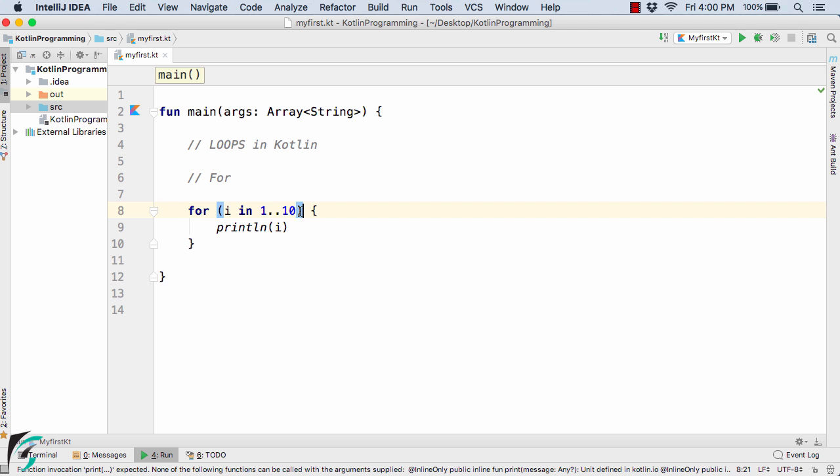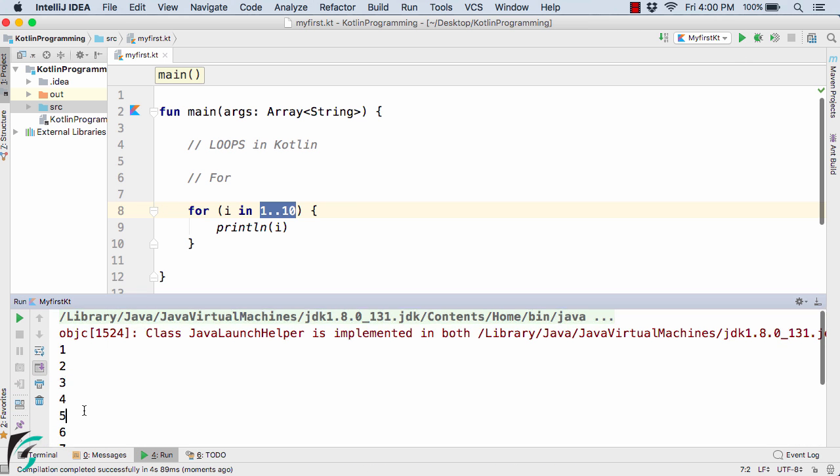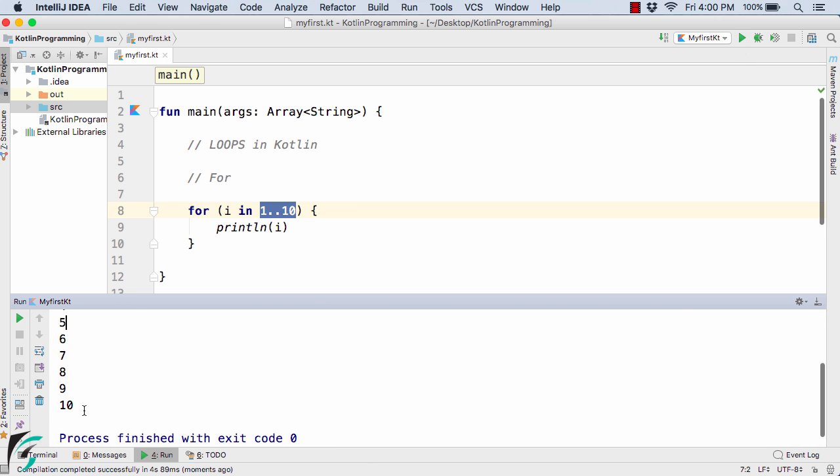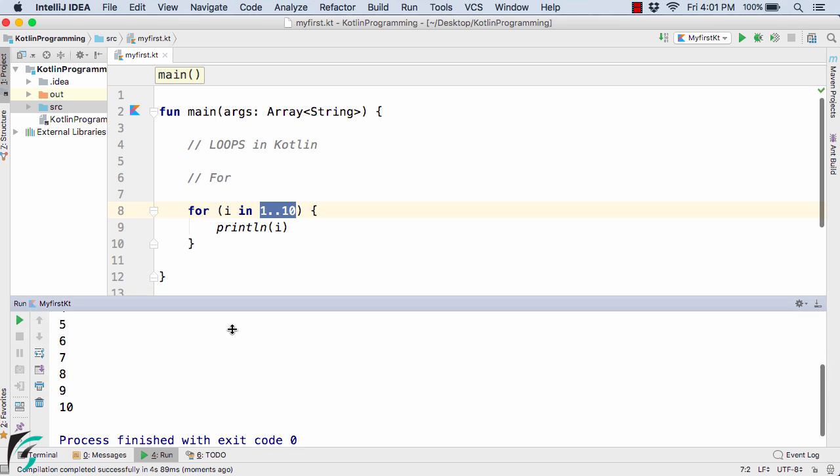Now this is the range that I have used here. And the concept of range I have already discussed in the previous videos, so please check that out. And now let us run the code. So here we go 1, 2, 3, 4, 5, 6, 7, 8, 9, 10. We are simply printing the values from 1 to 10.